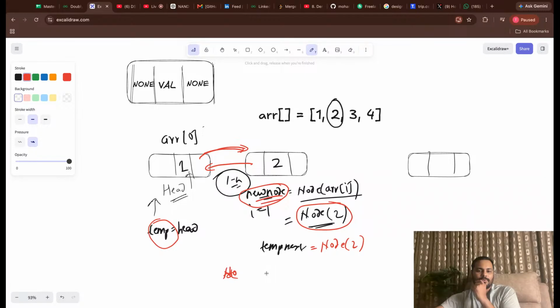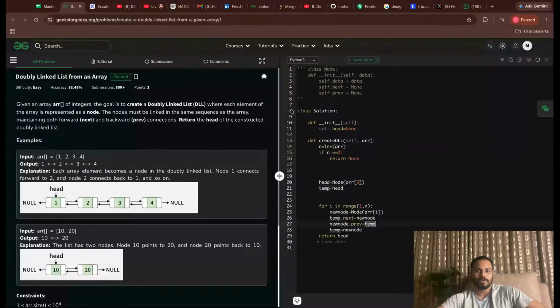So new node dot prev, means previous, this will be my temp, right? This will be my temp. Okay, so what I've done is I have established this relationship also, right? I have established this relationship. Now then my temp will be equal to my new node.